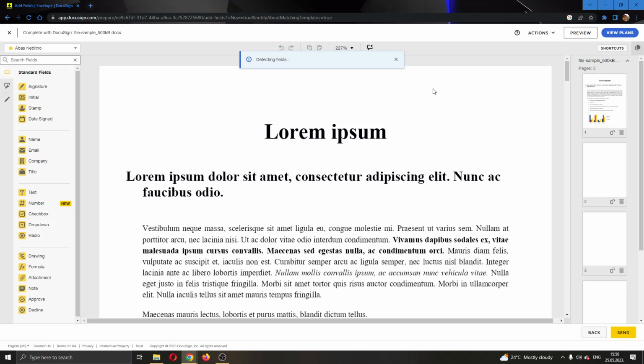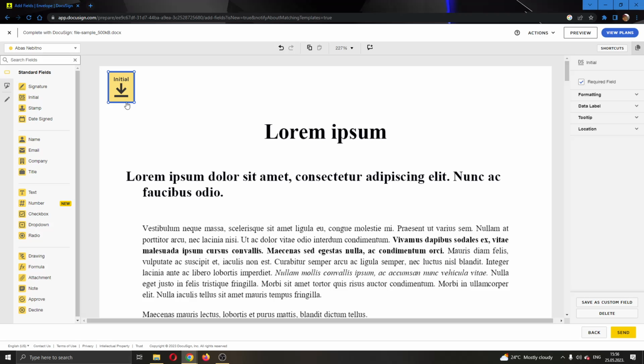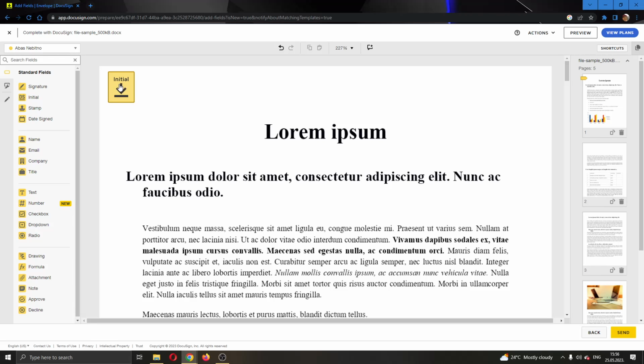And now it will take us to this page where we can edit the document. So guys, if you look at the left side of the screen, you will see multiple options that you can use to edit the document. You can add your signature right here, or you can add your initial if you want, even a stamp. I'm going to click the initial button right here. After that, I'm going to put it wherever I want in the page. As you can see, now we have successfully added our initial to the document, and our initial will appear right here when sending the document to somebody.